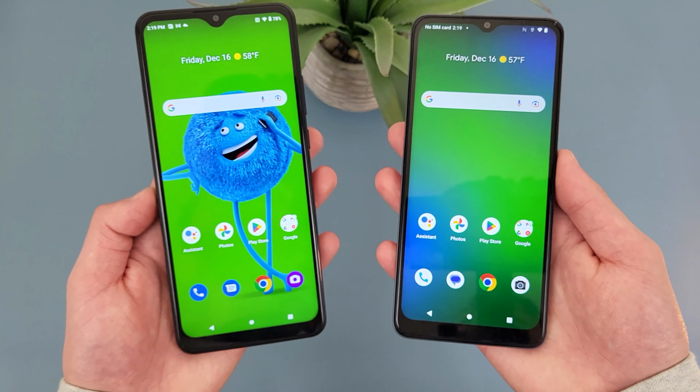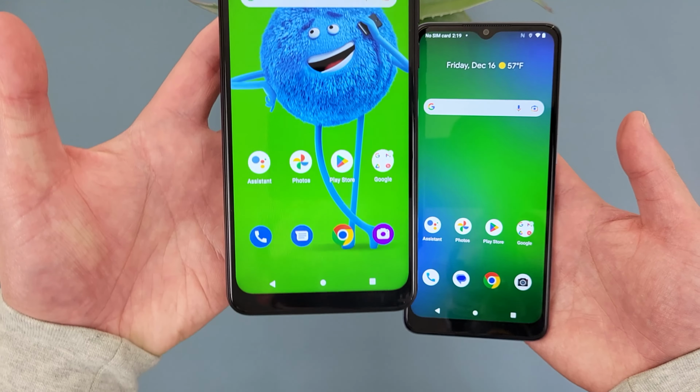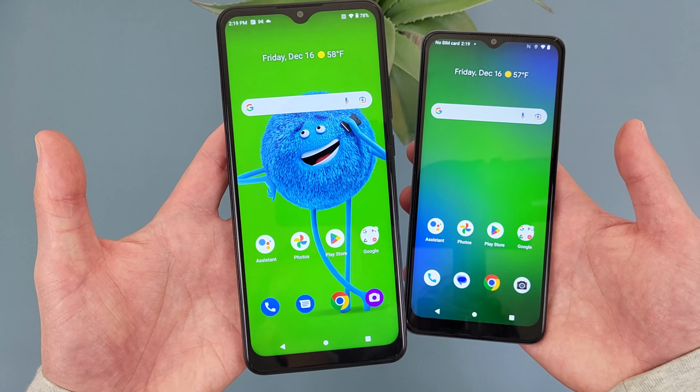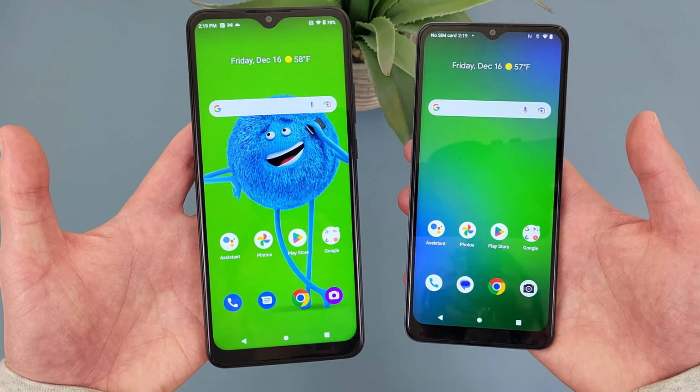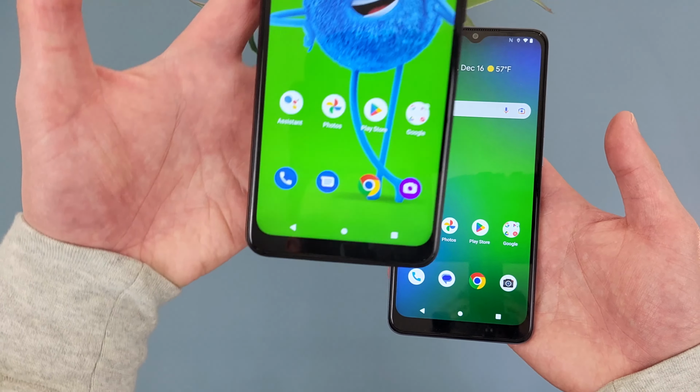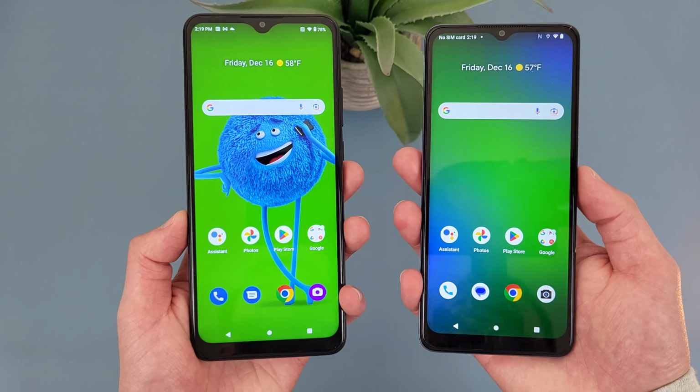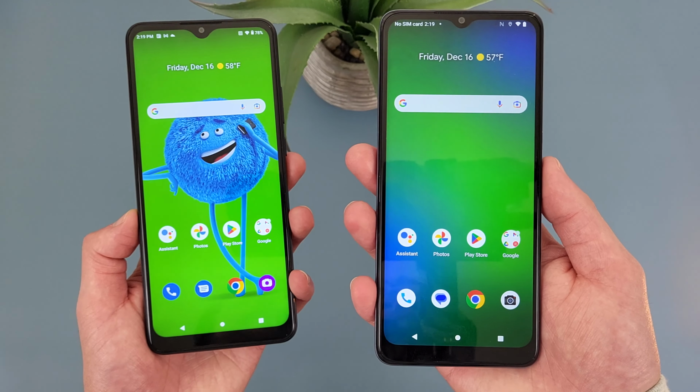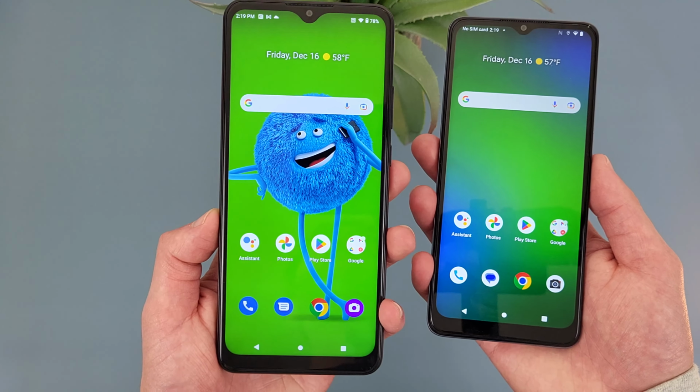That being said though, clearly here, the Cricut Ovation 3 is quite a bit larger, at 6.82 inches versus 6.5. So if you're really going to be on your phone a lot, especially doing things like watching videos for example, you will probably get a better experience with the Cricut Ovation 3. And with an aspect ratio of 20.5 by 9 versus 20 by 9, the Cricut Ovation 3 also has a slightly taller and more narrow form factor.